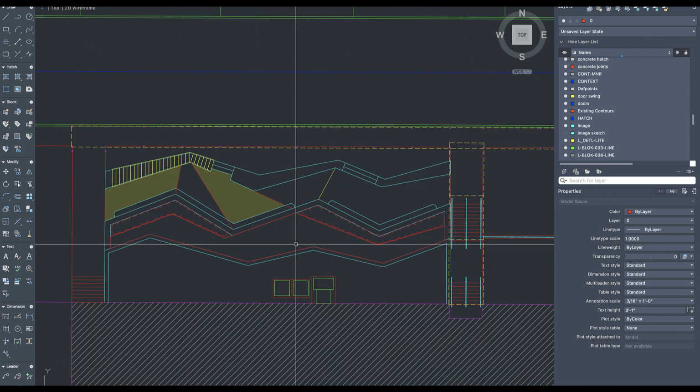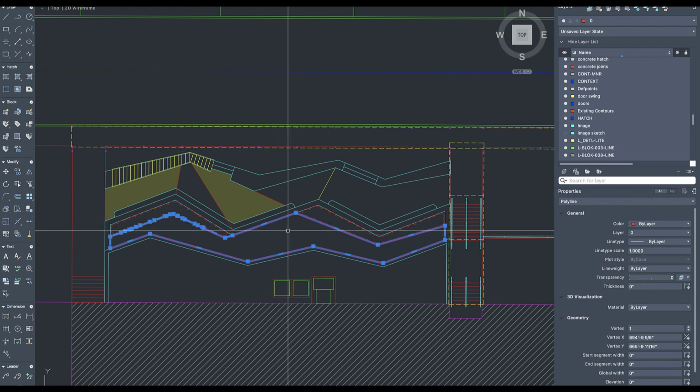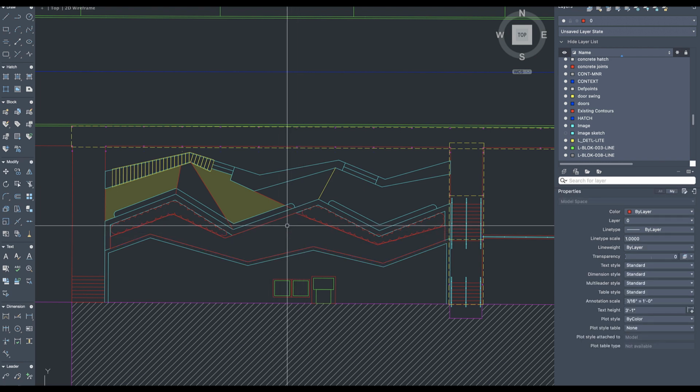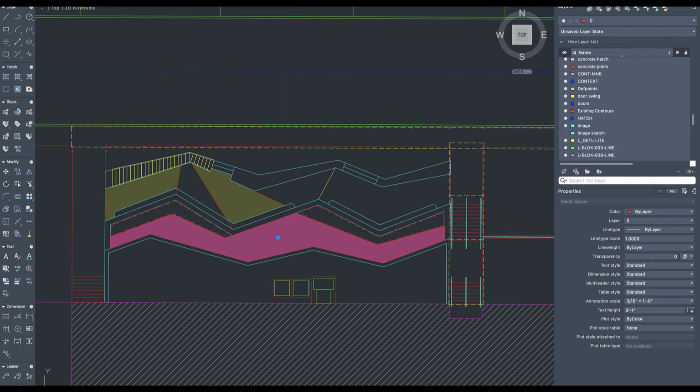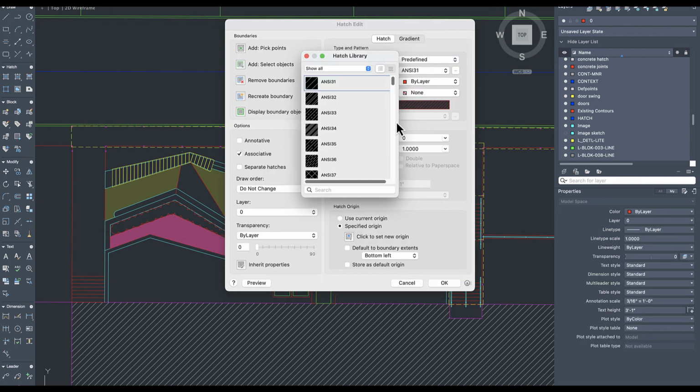We'll do one more rev cloud area, or maybe we don't. Maybe we just leave this as one solid hatch. We can just say H space. We can click right in here. We can change this to, let's say, a crosshatch pattern.